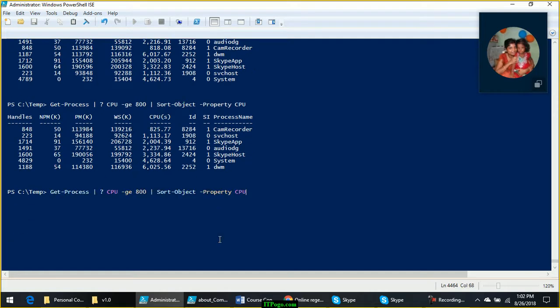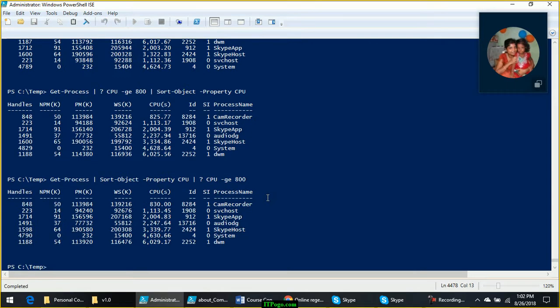What if I keep this sorting command before filtering? The output will be same. Do you see any difference in the output? No. The output is same, but this one is better because, let me explain.